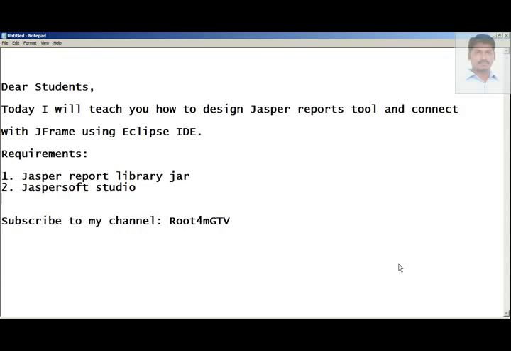Dear students, today I will teach you how to design a Jasper reports tool and connect with JFrame using the Eclipse IDE. We need to have some requirements. First is the Jasper report library jar file. You can download it directly from online. You will download it as a zip file, then you can extract it and keep it ready.